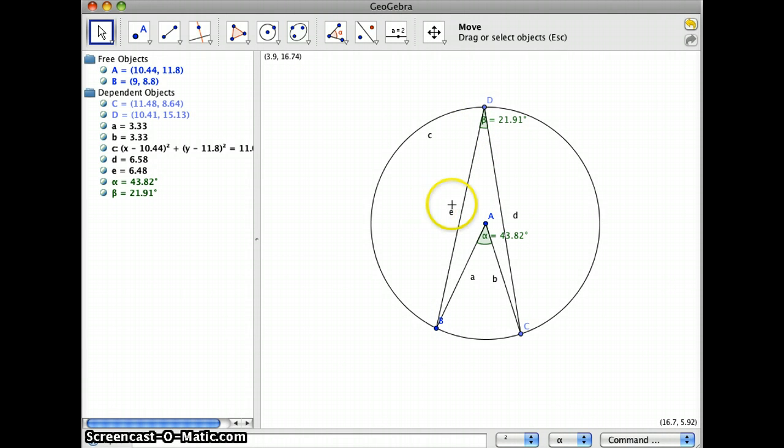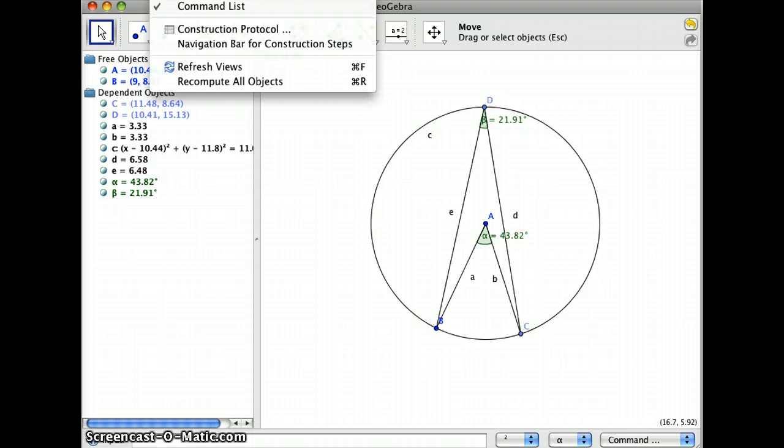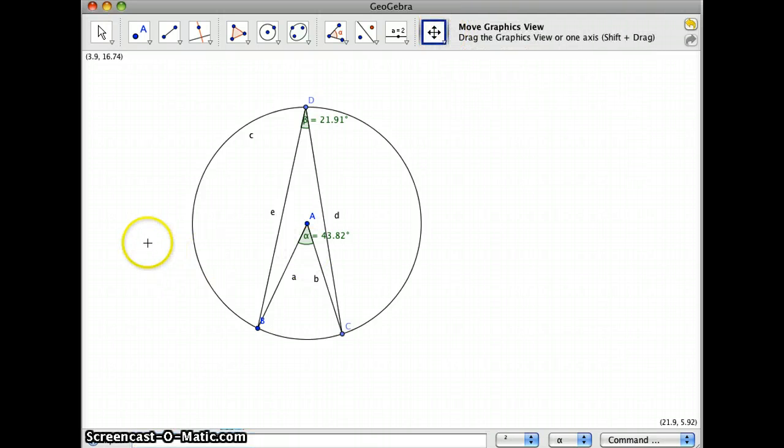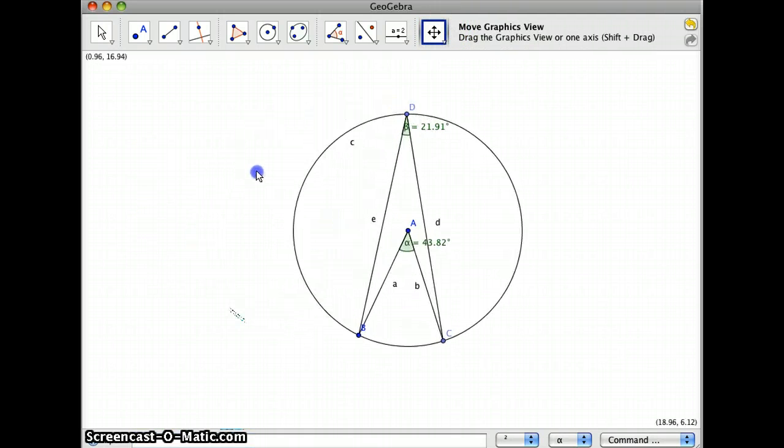So what I'm going to do now is begin by switching off the algebra view, and I can do that by just going up to my view menu and unchecking algebra view, and that switches that off. I'm just going to move this so that it is somewhat centered, because it's more aesthetically pleasing that way. Now what I want to do is export this to my Moodle page.